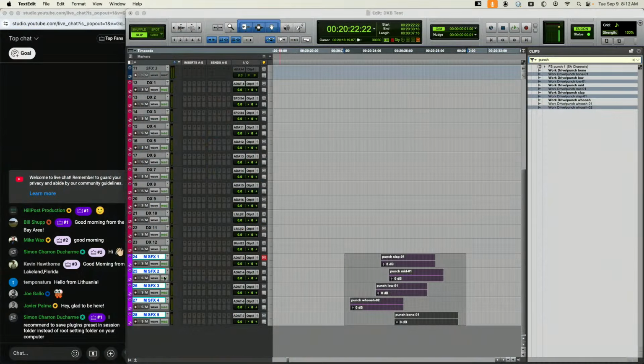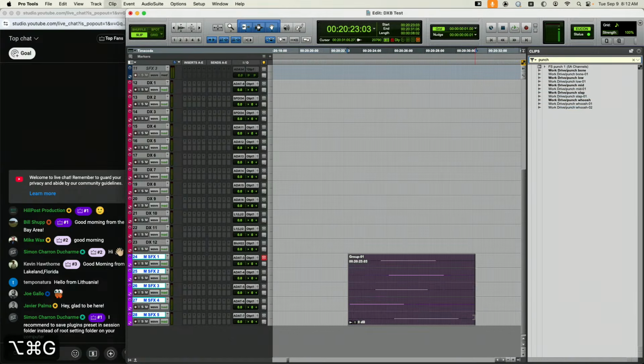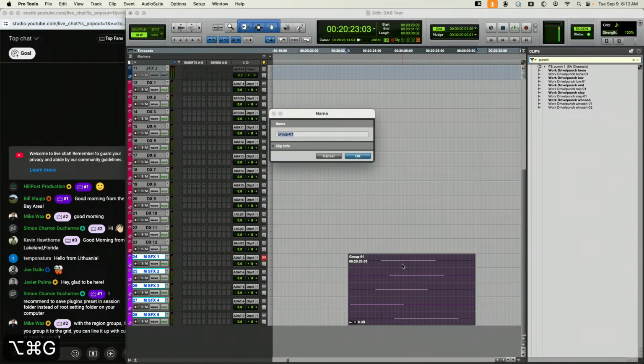And again, in Pro Tools, that shortcut is, this is Mac, so Option Command G. Option Command G is a region group.